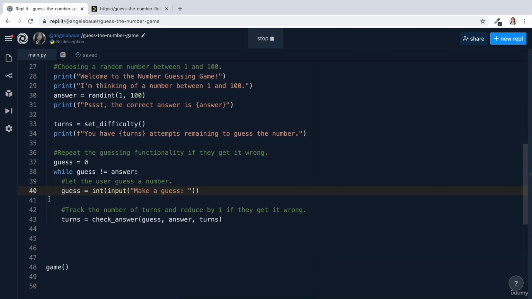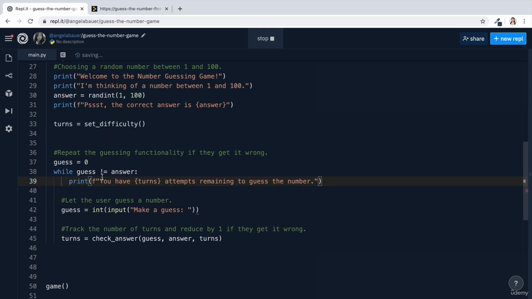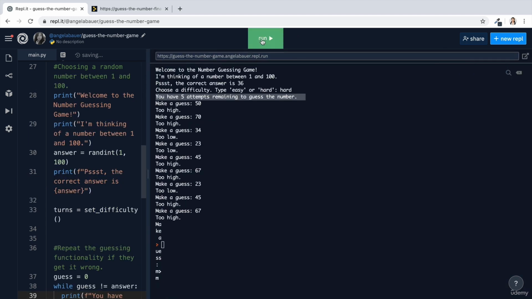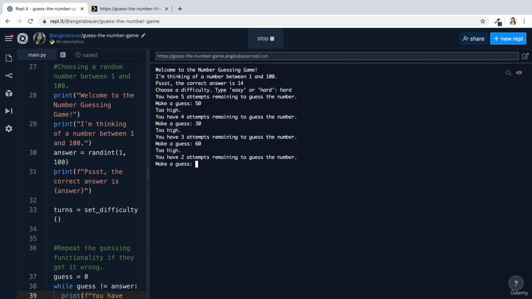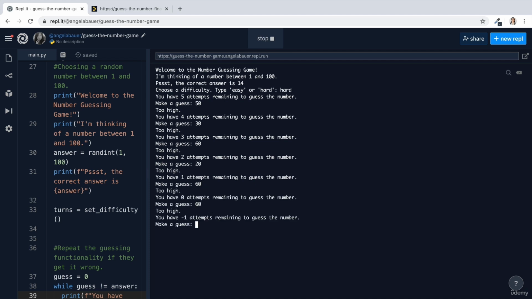Well, if we want it to happen every time and repeat, it's going to need to go into the while loop. Instead of printing our number of turns here, why don't we print it here inside the while loop instead? So let's make sure the indentation is correct. And now let's try it again. So I have 5 attempts remaining. Let's make a guess. I have 4 attempts remaining. And notice how it's counting it down. 3, 2, 1. This should be my last guess. But notice how it actually keeps on going. It doesn't stop the game. I can keep going, and it's going into negatives now.